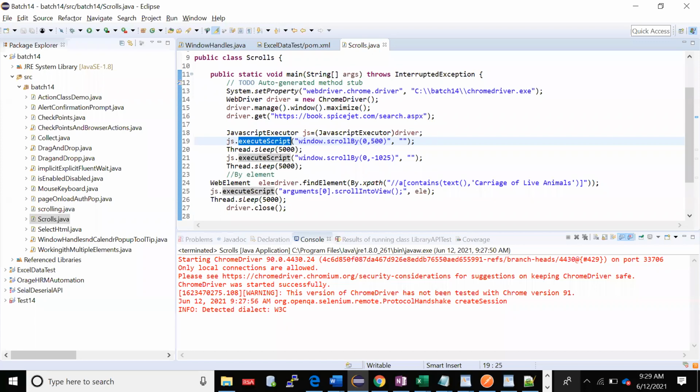So here the values are constant, right? First one is window dot scrollBy, that is constant, and the second one is empty. In the first thing, we are giving 0 to 500, 0 to 1, 0 to 5. Those values we are changing. The second value is the pixel, up to 1025. Yeah, 1025 is the maximum scrolling value. And in the second thing, we're just not changing anything. First one is a constant. Second one, the element will be changing. Scroll till this element, to find this element.